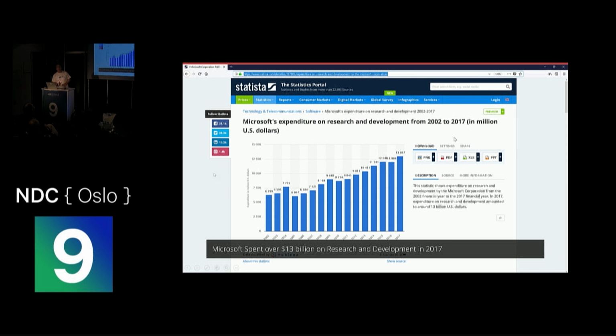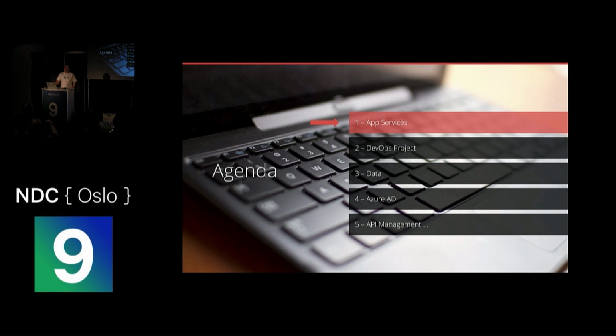Alrighty, so that is the past. The future is really how much people are spending on R&D. And you can see, I found this, Microsoft spent $13 billion last year on R&D. And we know that a massive proportion of that is AI and machine learning. Okay, and that's where we're going to see the growth in the future. So let's kick it off.